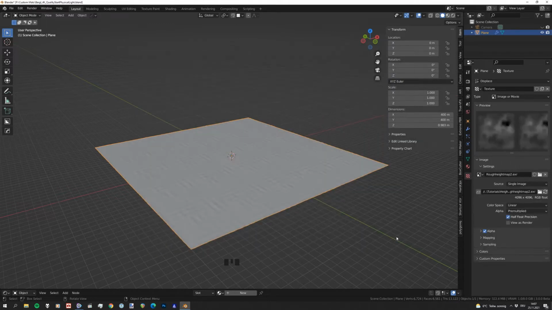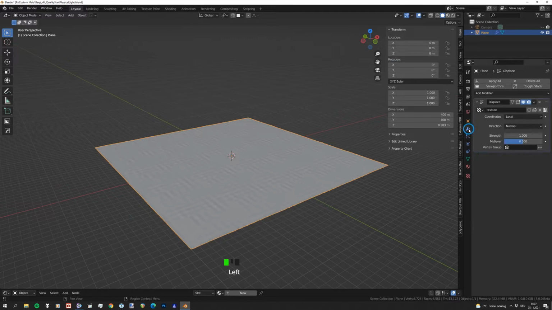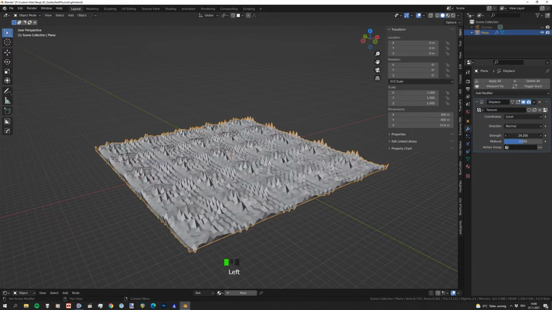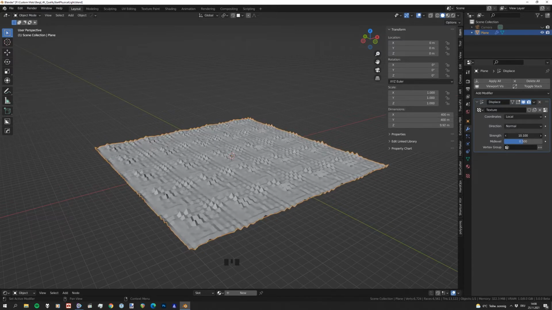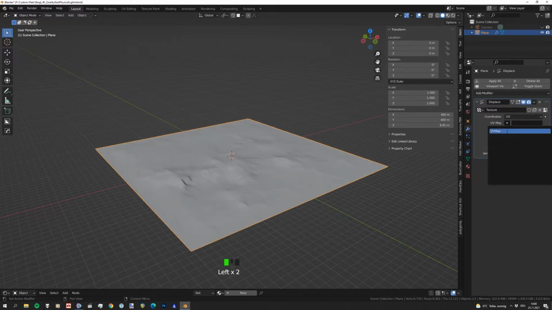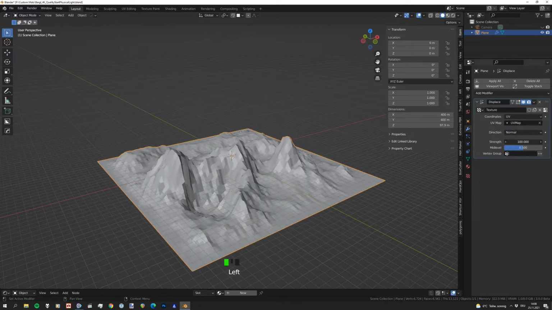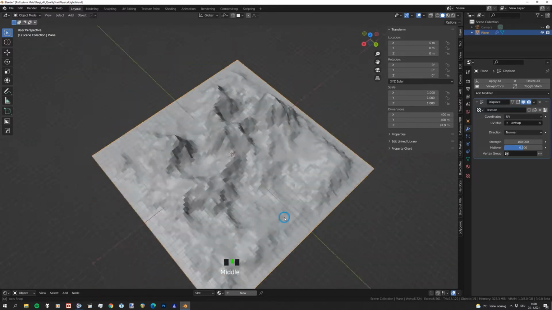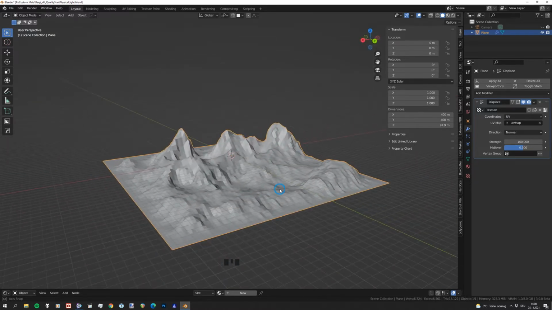Okay, let's open this up and go back to our displacement modifier, and you see if we're changing this, it's not looking the way we want because we need to change our coordinates to UV and the UV map we have created before. So let's do 100, so that's our rough terrain right now.